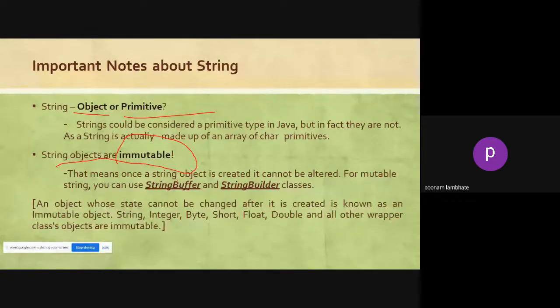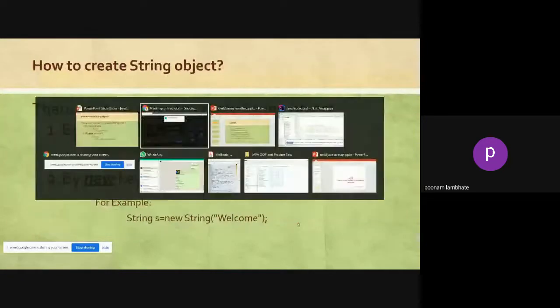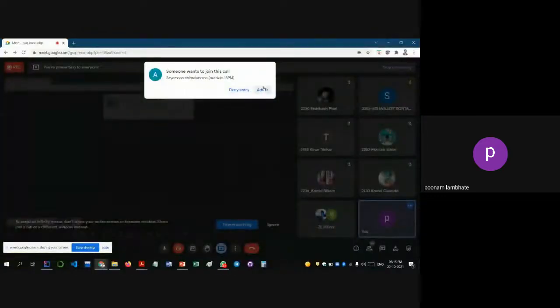So if you say string, it is immutable. What if we want mutable strings? What if we want to change the string value? That time we use string buffer or string builder. We'll be seeing that after about 30 to 40 minutes. So now let us see the basic strings, which are immutable. An object whose state cannot be changed after it is created is called an immutable object, and string is an example of the immutable concept.